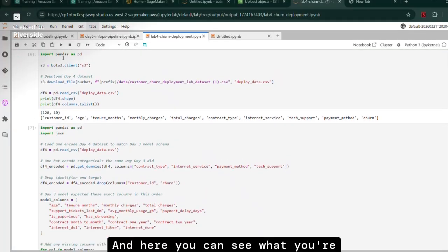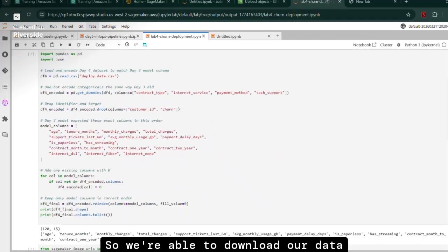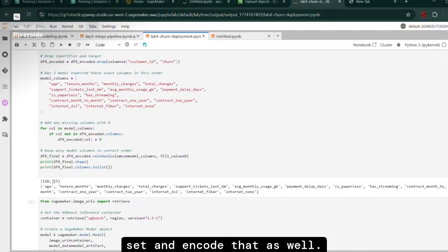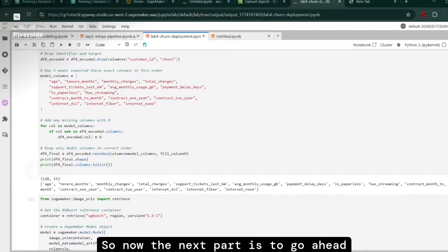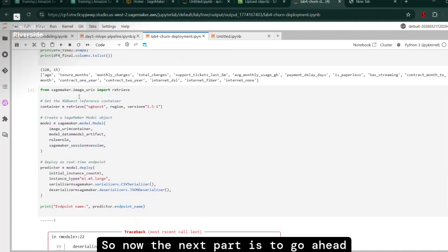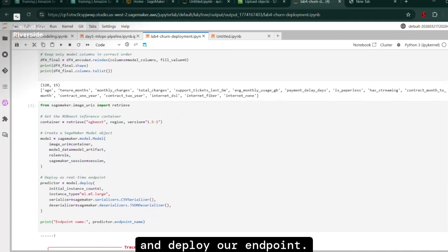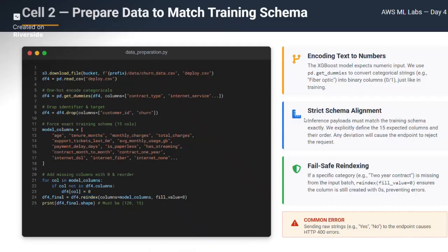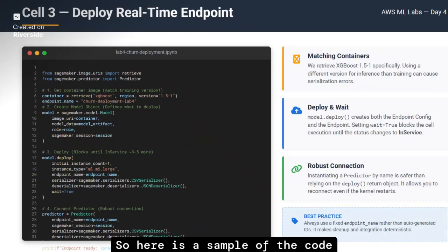And here you can see what you're doing. So we're able to download our data set and encode that as well. And you're seeing the results. The output shows 120, 15. So all 15 column names are matching the lab 3 schema. So now the next part is to go ahead and deploy our endpoint. Let's take a look at the code as well.